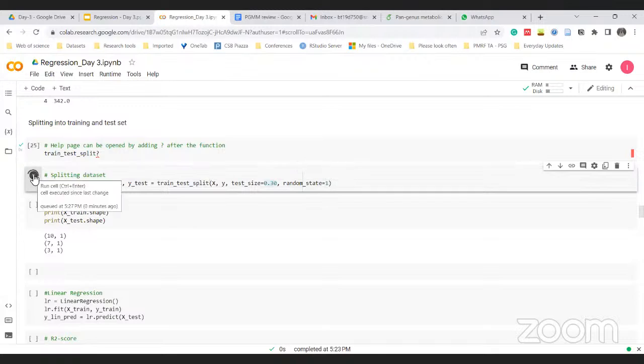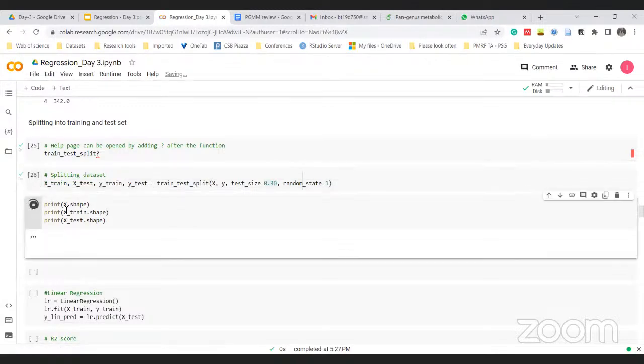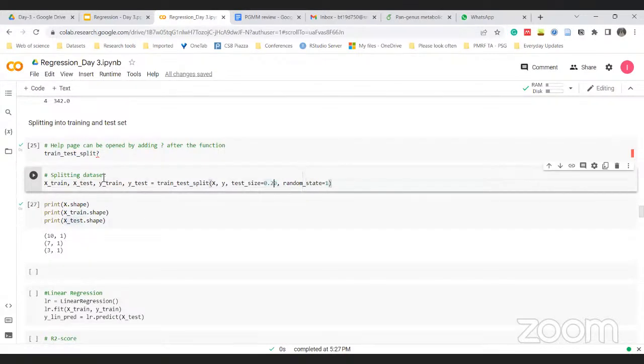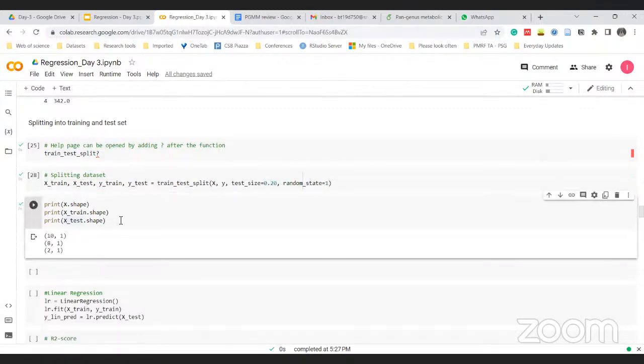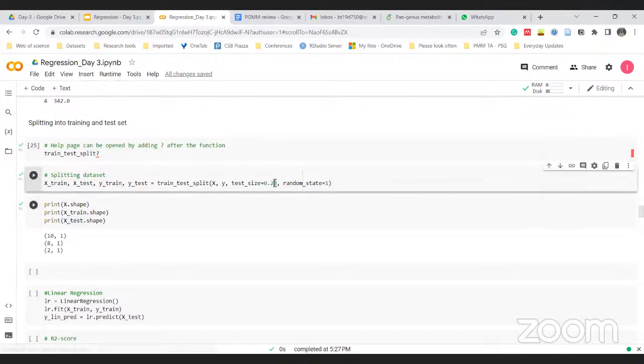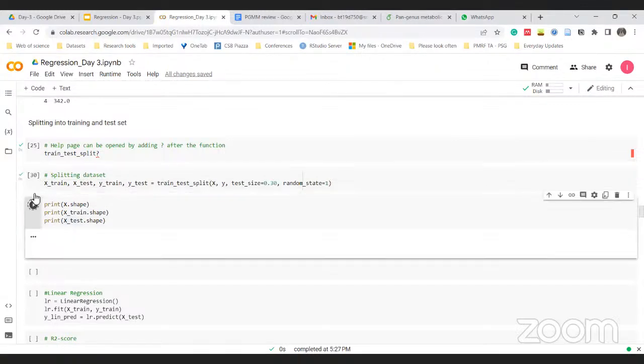Okay. So you can see here, I have an X of 10 samples and the X train is 7 and X test is 3. If I change the test size to 0.2, then it will be 8 training samples and 2 test samples. Everyone gets how we are creating a training testing split? Because these are all important points: how you get the data, how you pre-process it, how you define the training set, and how you define the testing set.